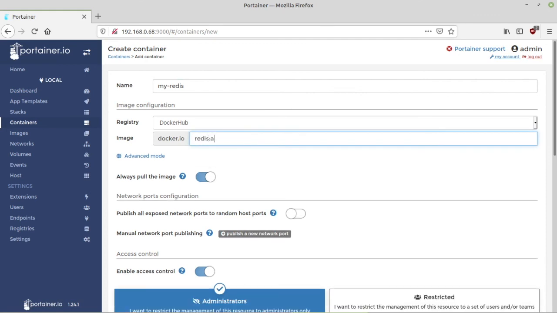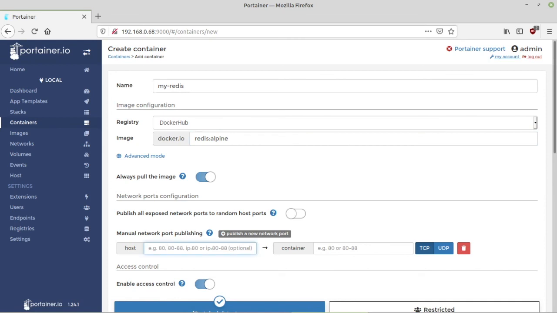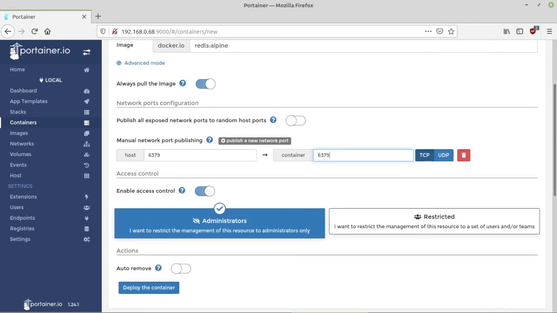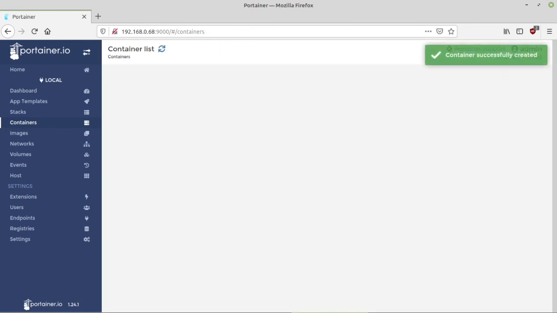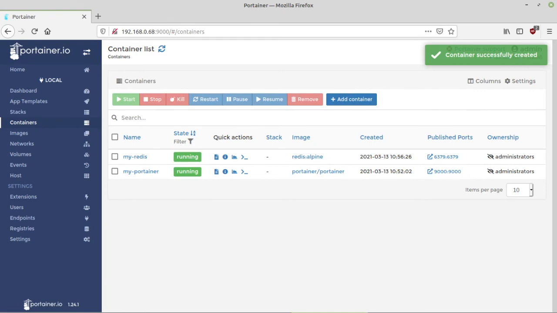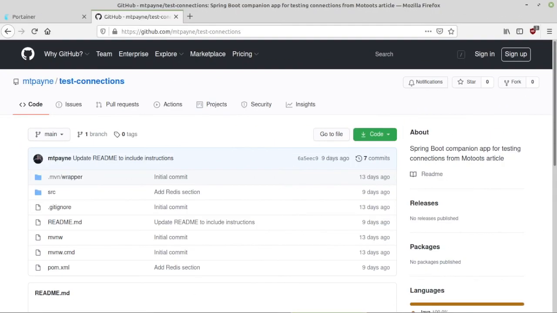Let's use the Alpine image to save some time. Make port 6379 available. Deploy the container. After a while, you should see a success message. Redis is ready to use. Once it's up and running, you could connect to it as you normally would.